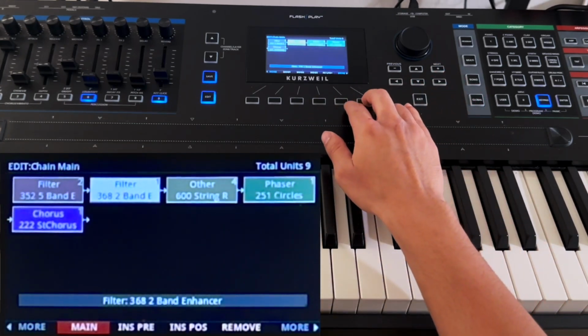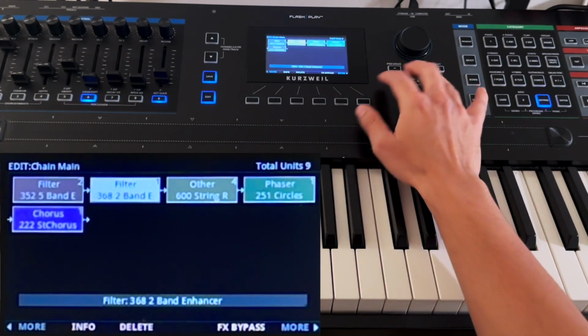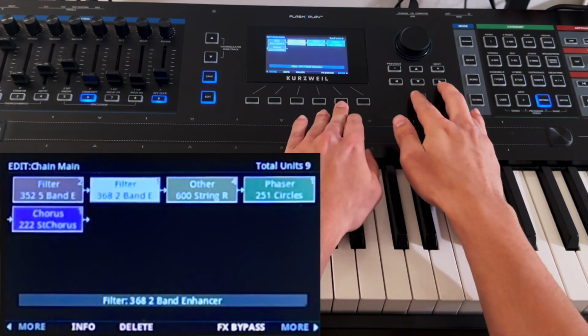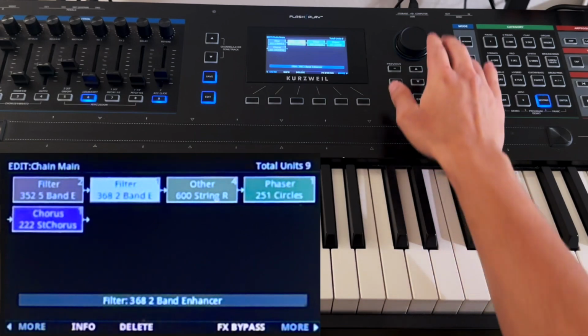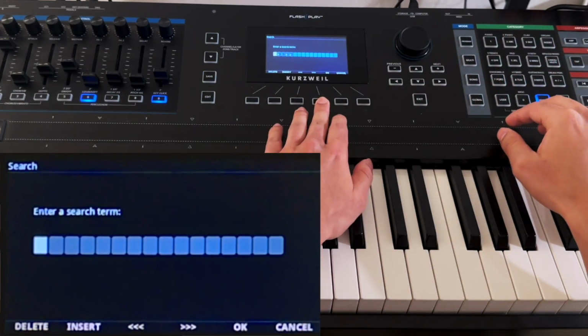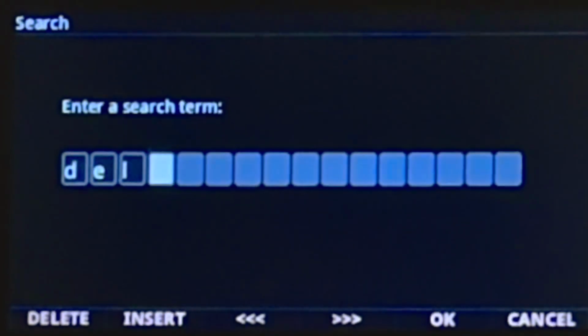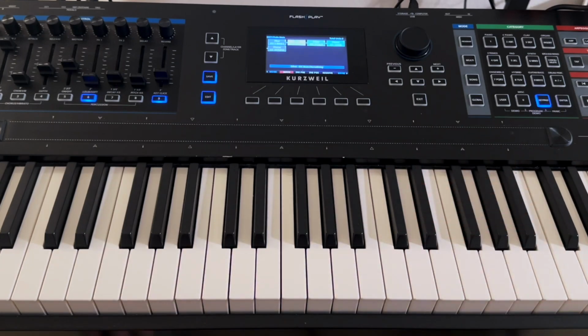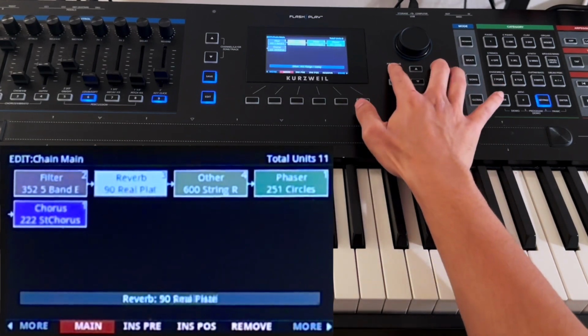You can also bypass or make any of these units inactive by using the effects bypass soft button. If you want to change to a different effect, you can either scroll or use the search feature where you'd press enter and press any of the numeric keys together. You type in your keyword and then press done. If you want to jump to a different effect type, which is going from reverbs to delays to filters and so on, you can press the plus and minus buttons together.